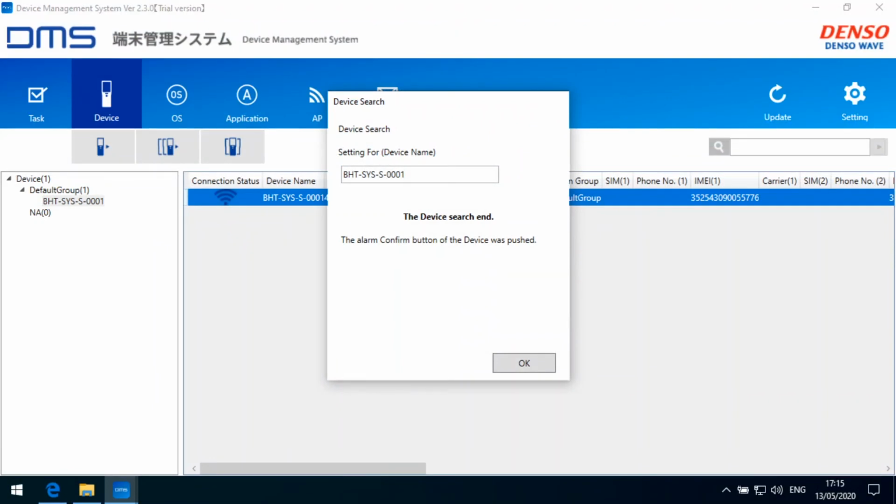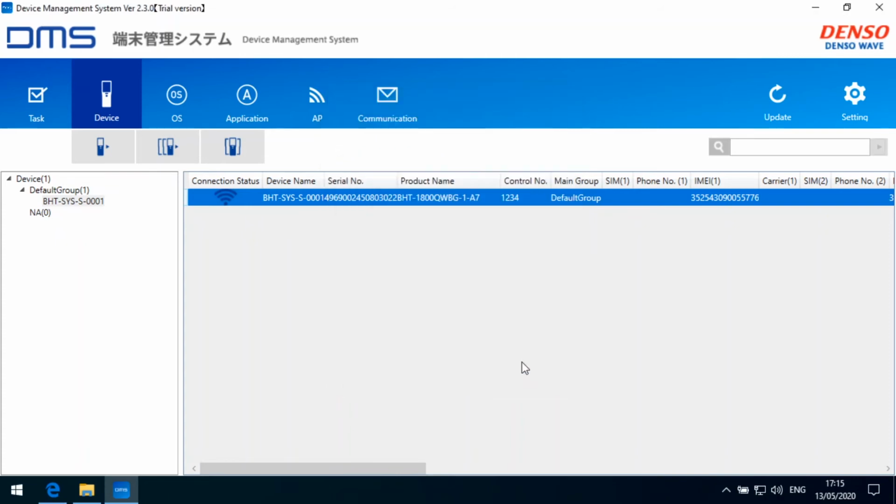so after confirming the alarm, we get a notification here on our server as well that probably the device was found. Good. What else can we do here?